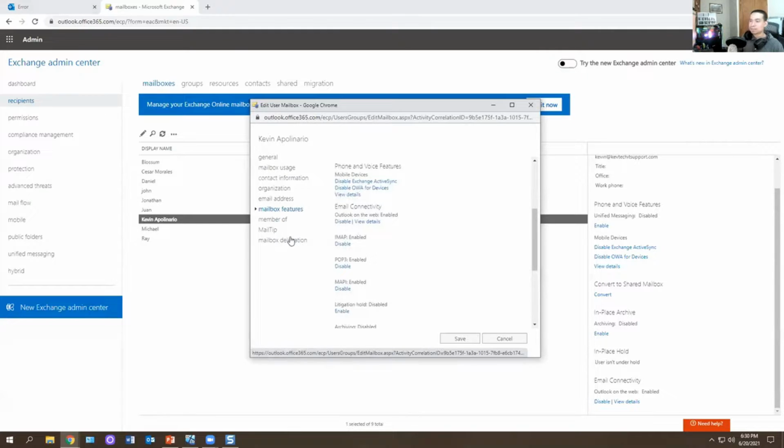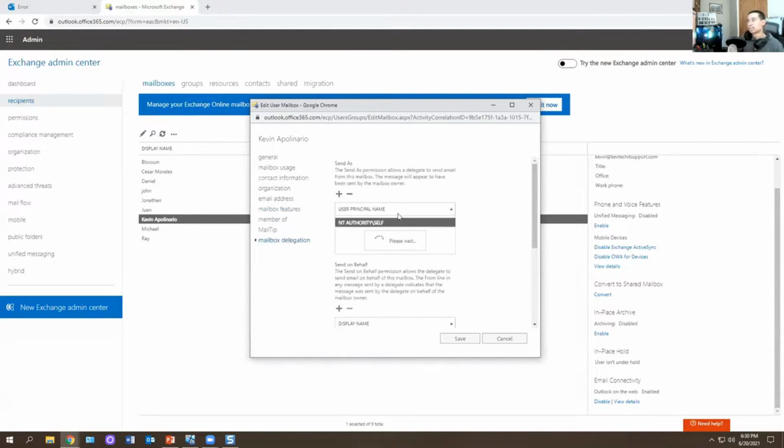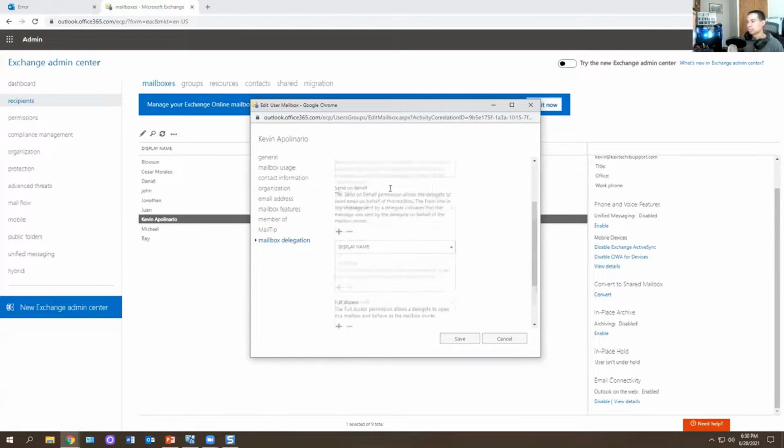All right. Now I'm going to go to mailbox delegation. So you have your send as permission, which allows you to send email from this mailbox, and the message appears to be sent by the mailbox owner. Then you have your send on behalf permission, which allows you to delegate sending email on behalf of this mailbox owner. The from line indicates that the message was sent by the delegate on behalf of the mailbox owner. Then you have full access permission, which allows you to delegate opening the mailbox and behaving as the mailbox owner.